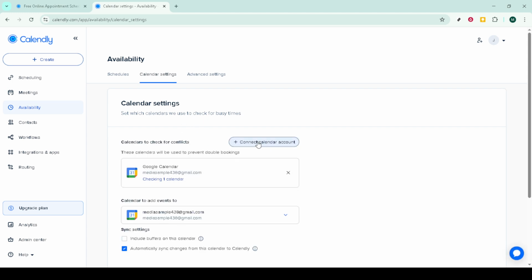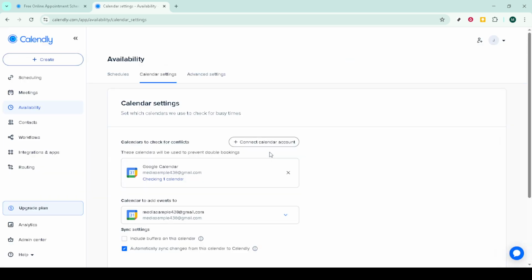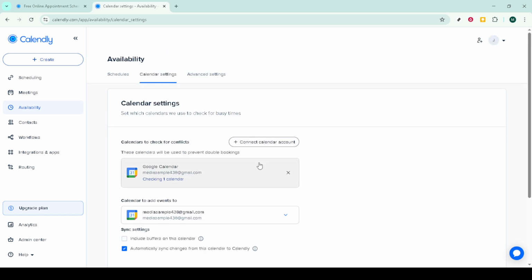This is required for real-time availability and automatic event creation, and you can revoke access anytime from your Google account security settings. After you approve, you'll be returned to Calendly and should see that Google Calendar is connected and syncing. That's the core setup done.